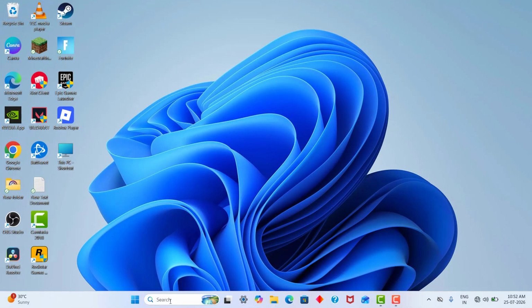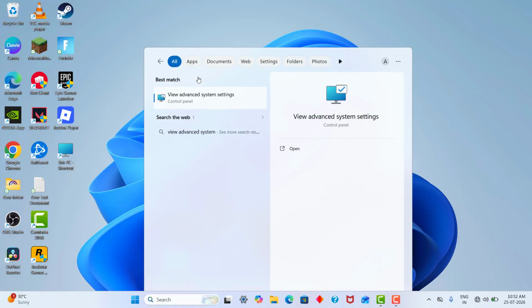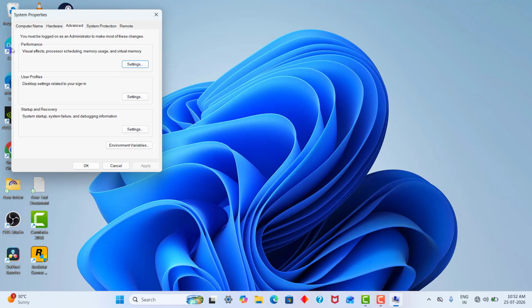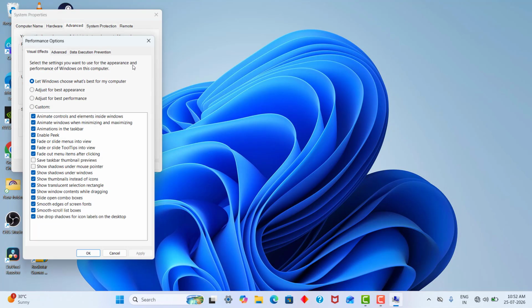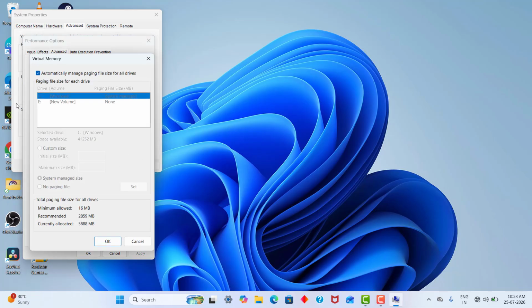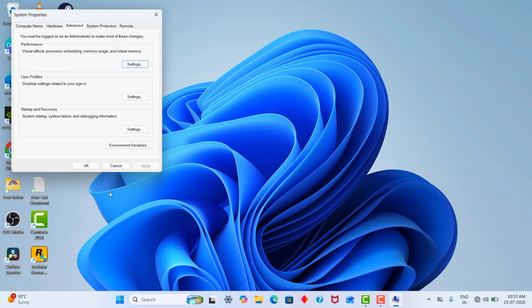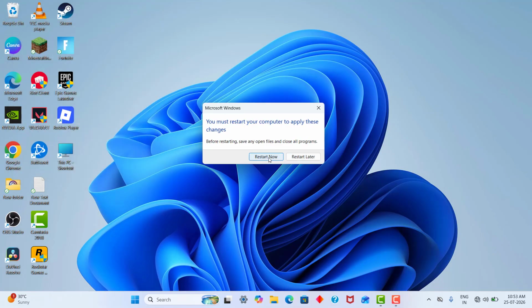And move on with the next step, search for view advanced system settings, click it, click advanced. Under performance you have seen settings, click it, click advanced. Under virtual memory click changes, enable automatically manage paging file size for all the drives. Enable it. If it's disabled, you need to enable it. After enabling, click OK, click apply and OK, click restart now.